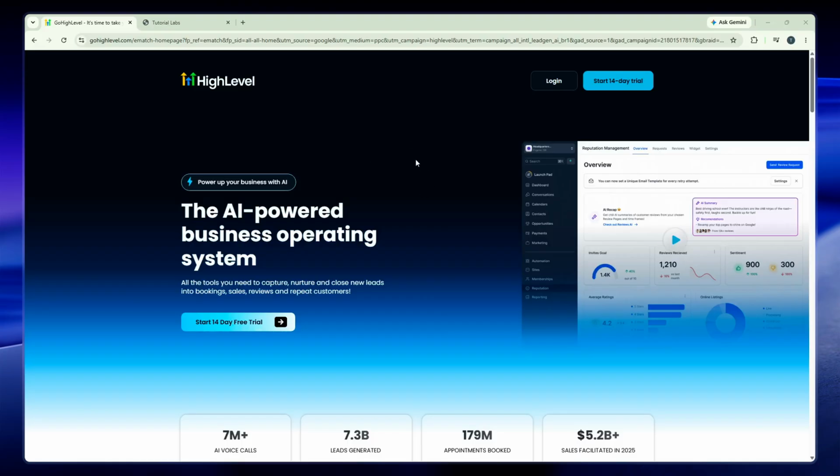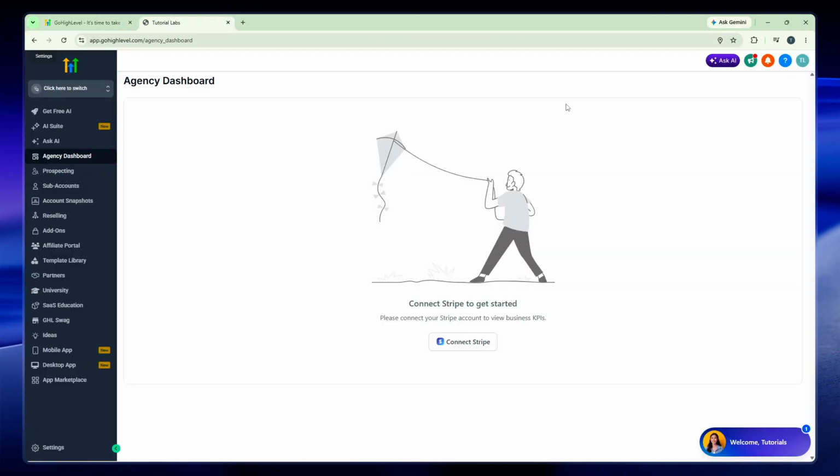First, open your web browser and navigate to GoHighLevel.com. Once you're on the page, log in using your account credentials. This will take you to your main dashboard where you can access all of GoHighLevel's features and manage your business operations. After logging in, direct your attention to the left side of your screen.